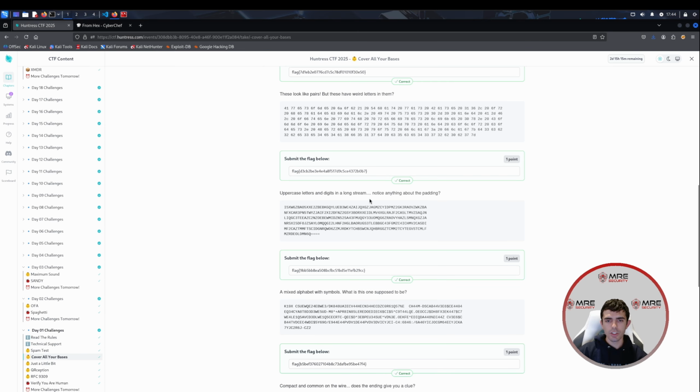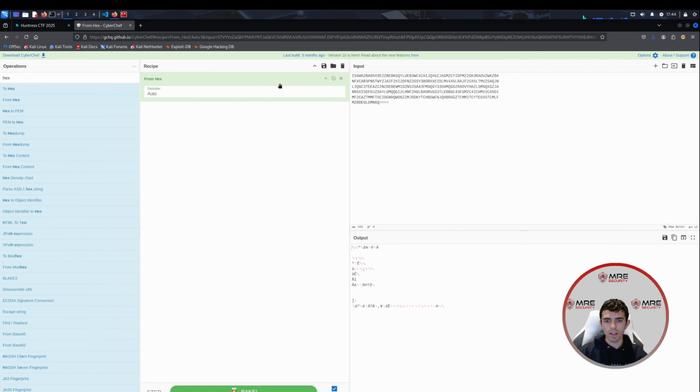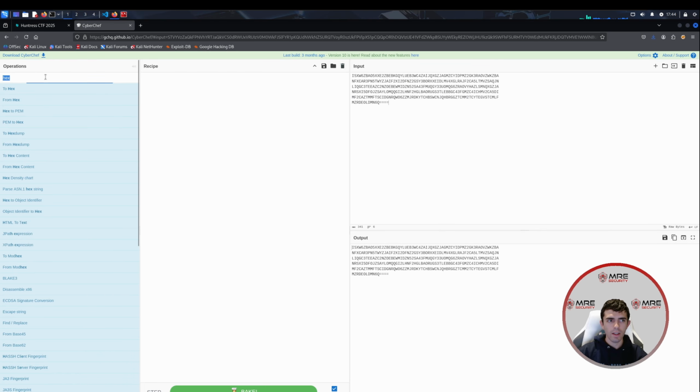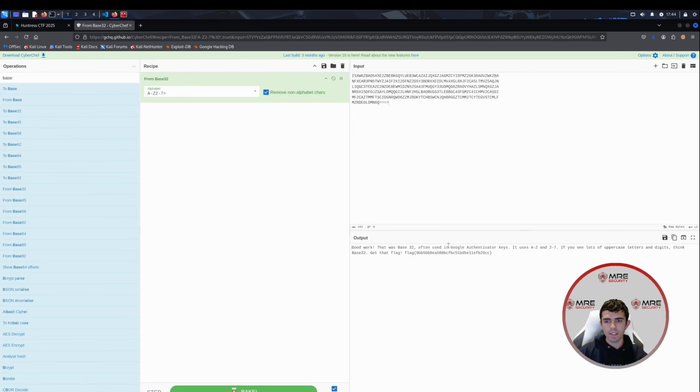Uppercase letters and digits in long stream. Notice anything about padding. Whenever you see a padding that's more than 2, most of the time you're going to be looking at base 32. So let's see if that is correct and paste it on in. We'll again remove everything here, and we will go over to base, and we'll start doing not 2, we'll do a from base 32, and we could see it is used with the Google Authenticator keys, and it has A through Z and 2 through 7. It uses a lot of uppercase letters and digits. Think base 32, and here is the flag over here.